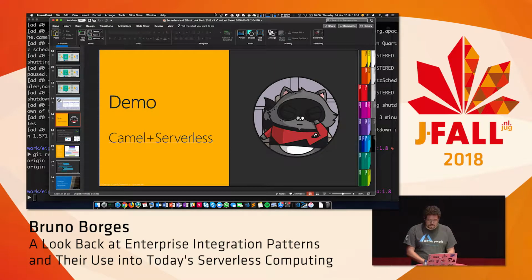And just checking time. Yeah, we have just 5-10 minutes at most.